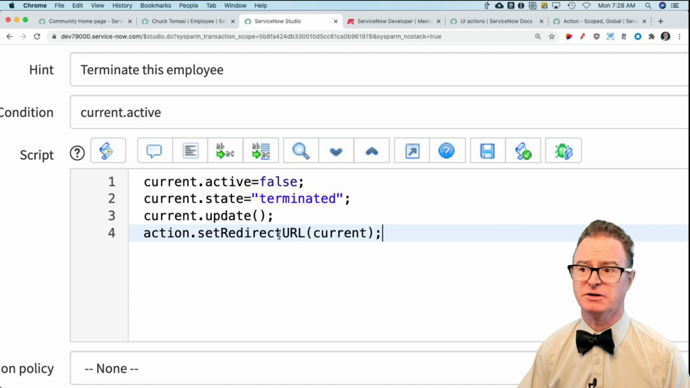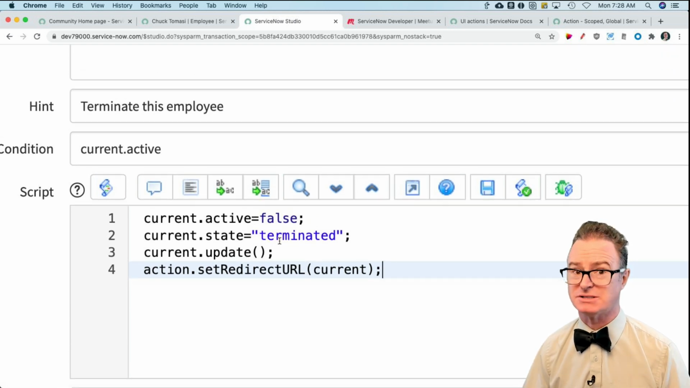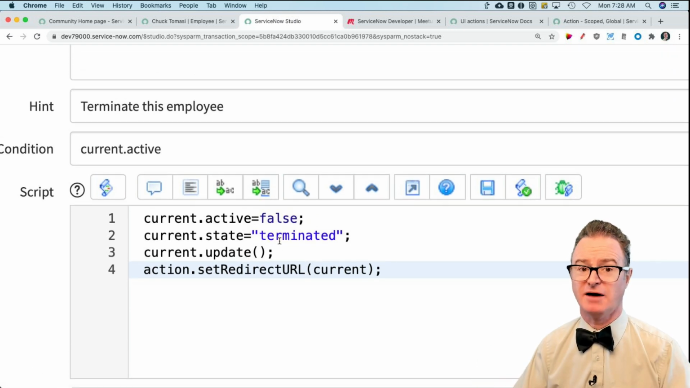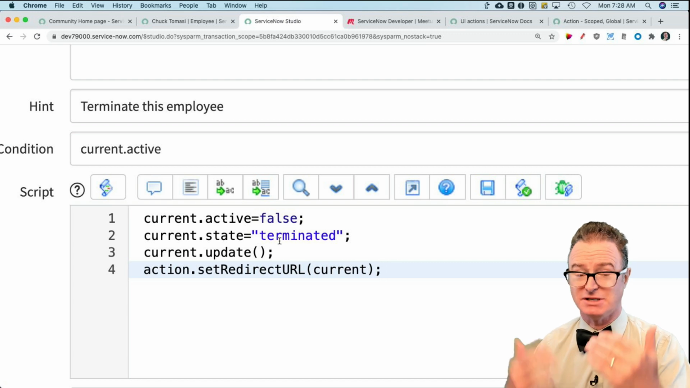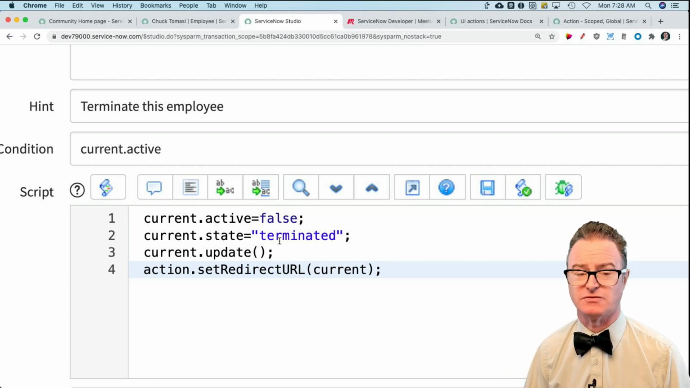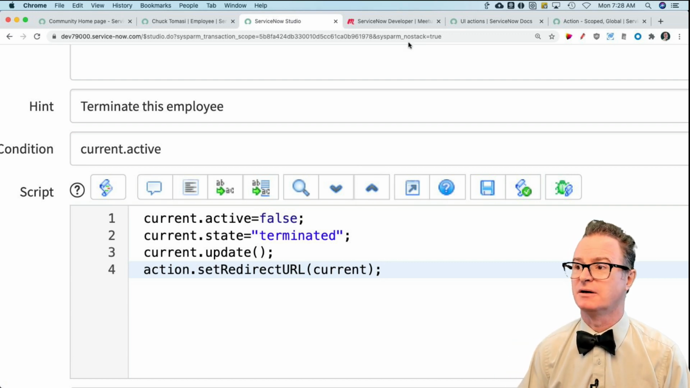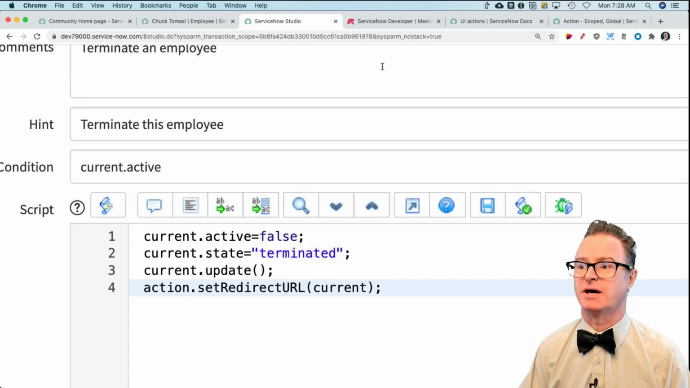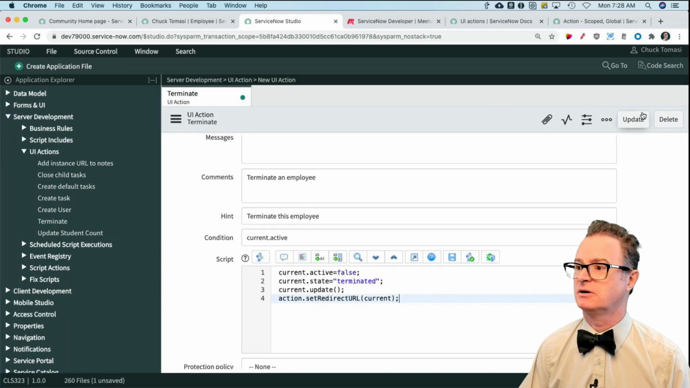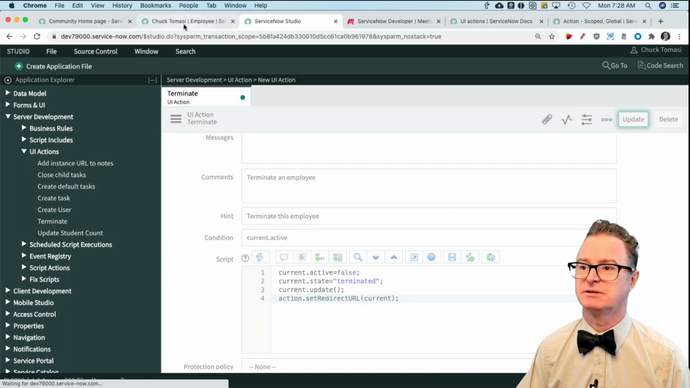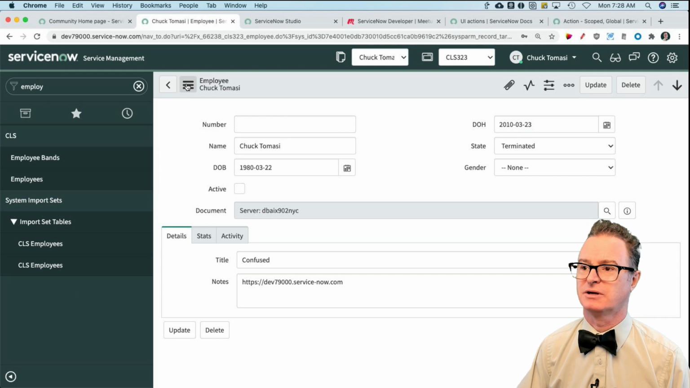I put that into this. And it doesn't have to go at the end, by the way. Some people think it does. It doesn't. It's not happening after. It's actually injecting something into the header of the form to say, oh, when I'm done, go here. I've seen this in other places in UI actions. It works just fine. It's almost like a preload thing. So don't be concerned about where that goes. Let's close, update that, and load it again.